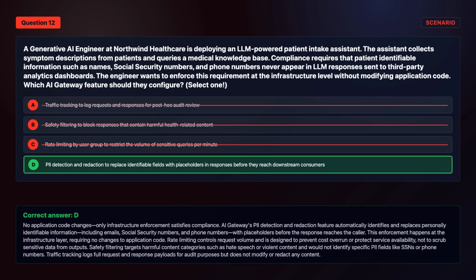The correct answer is option D. No application code changes, only infrastructure enforcement satisfies compliance. AI Gateway's PII detection and redaction feature automatically identifies and replaces personally identifiable information, including emails, social security numbers, and phone numbers, with placeholders before the response reaches the caller. This enforcement happens at the infrastructure layer, requiring no changes to application code.